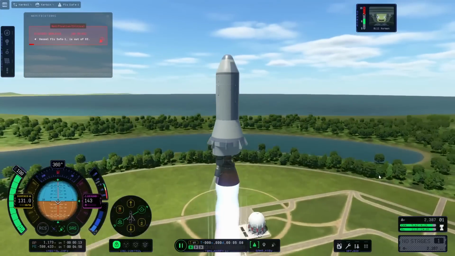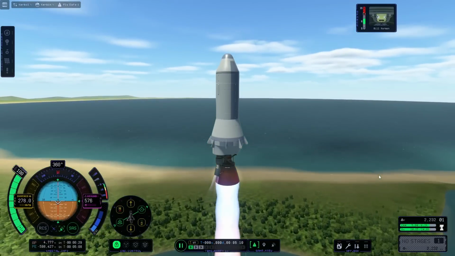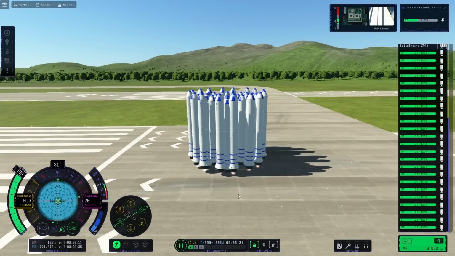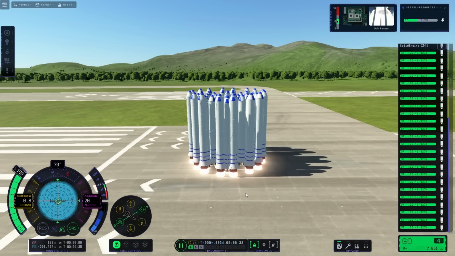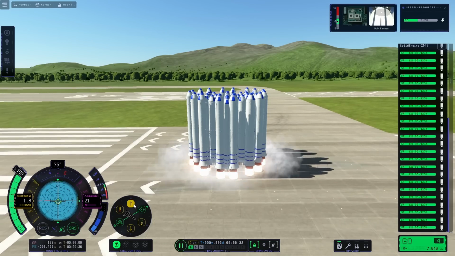Now I'm sure there's a lot of ways I could have made this faster, but at some point you just add on too many boosters and the game ends up running at like 1 frame per second, and that's just not really that productive.